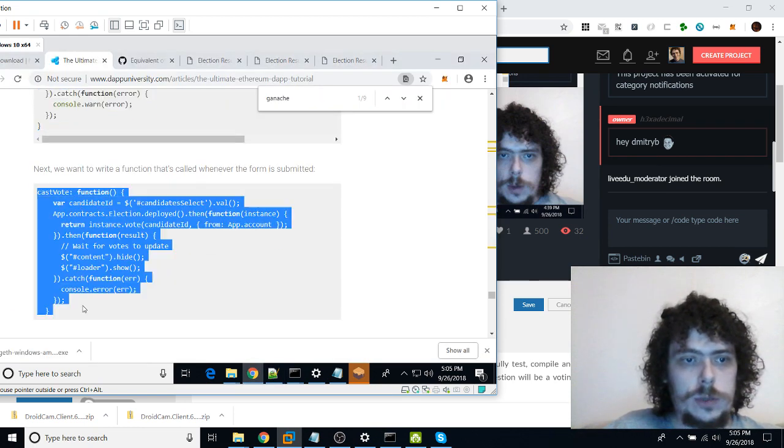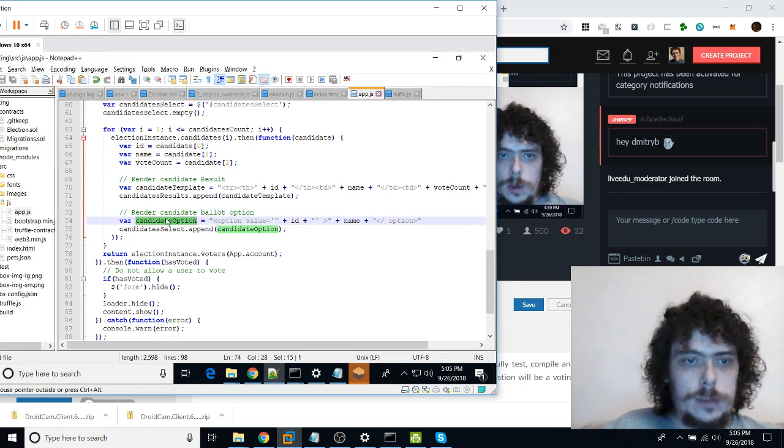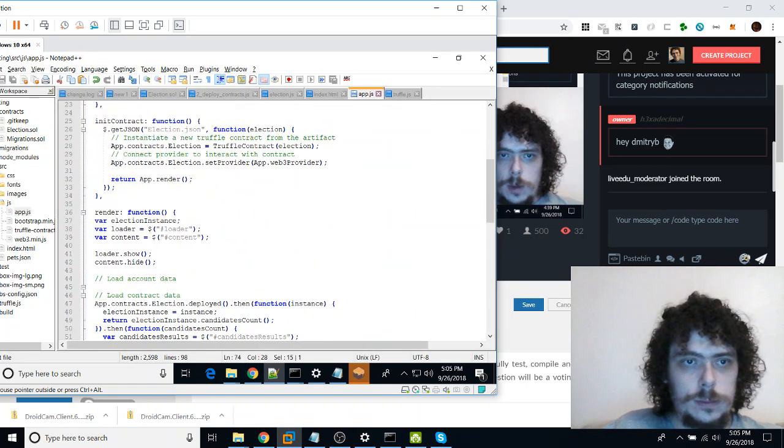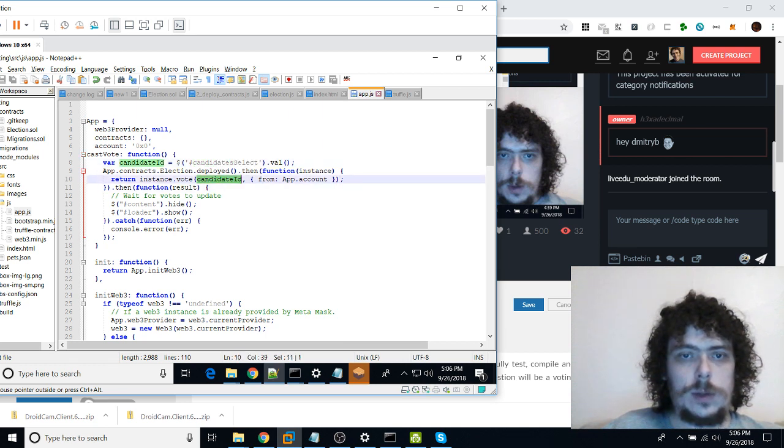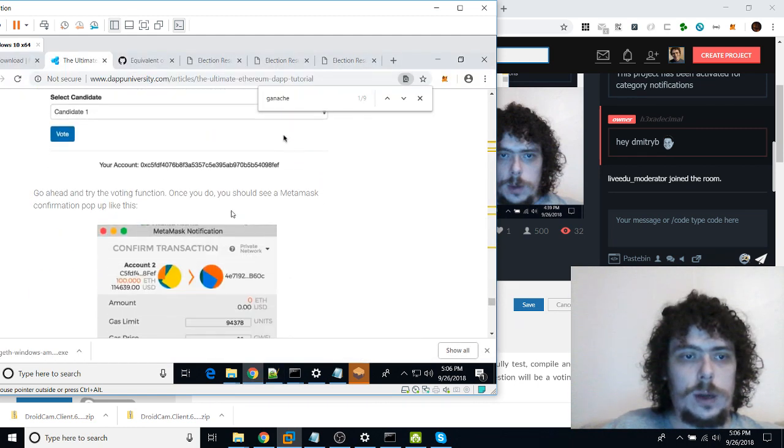We're going to have a cast vote function, which doesn't exist right now. Which means we'll take the value from the candidate select dropdown. We'll make sure the contract is deployed, and then we'll vote using the candidate ID from the account that's being used on MetaMask, which means we will need a new MetaMask account to do this with, because we can't use the one that created the contract. And then we'll hide the content and show the loader and show a console log error if there's an error.